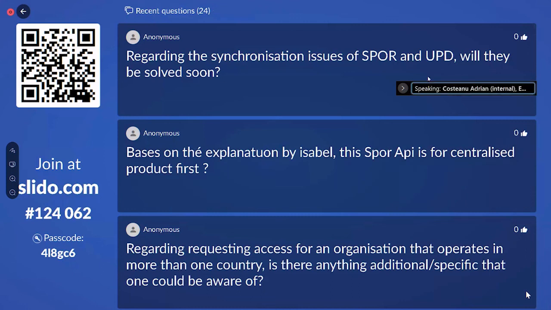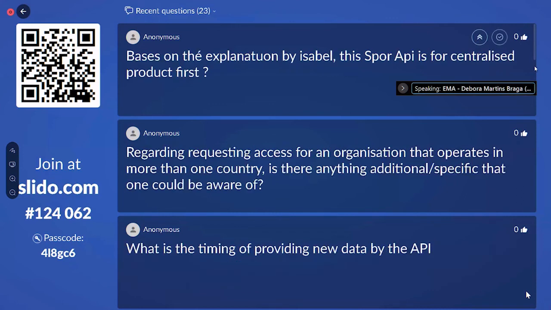Regarding the synchronization issues of SPOR and EPD, will they be solved soon? I'm not sure what you refer to in terms of synchronization issues. If you have any particular issues in mind, please provide more details and contact our colleagues through the service desk so that we can better address it, because it may be an issue from SPOR, or there may be an issue from UPD. We need further assessment to be able to address it.